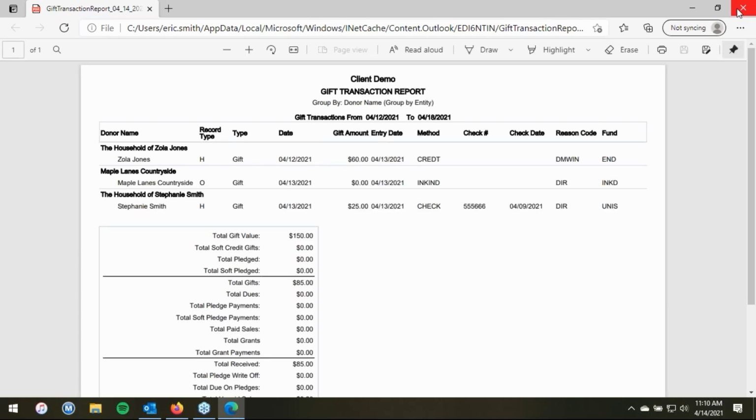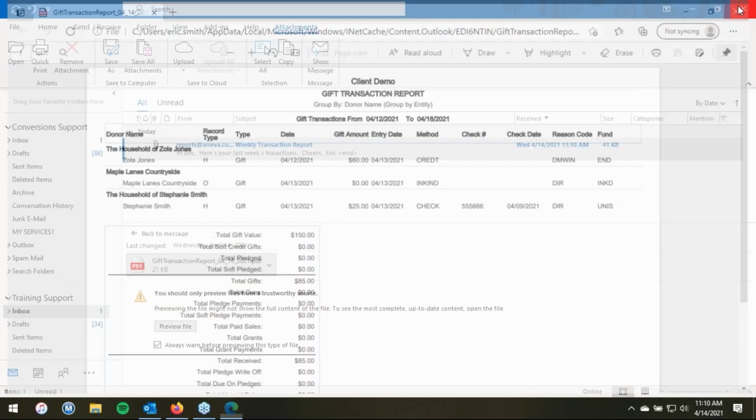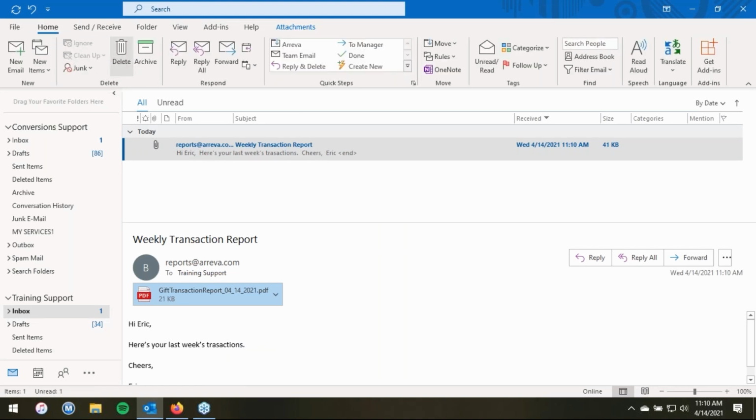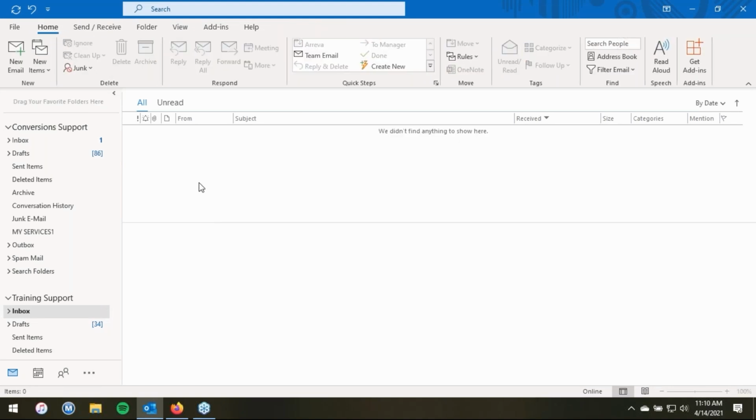I recommend you play around with it. Go ahead and set up a few reports that maybe you think you might want to run on a regular basis. Set them up to run. If you run into any issues, obviously, go ahead and give technical support an email. You can contact them at support@arreva.com, or you can call them at 1-800-750-6418.